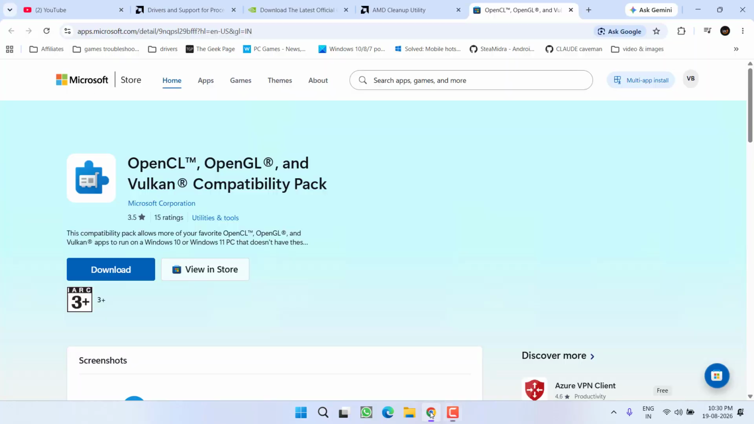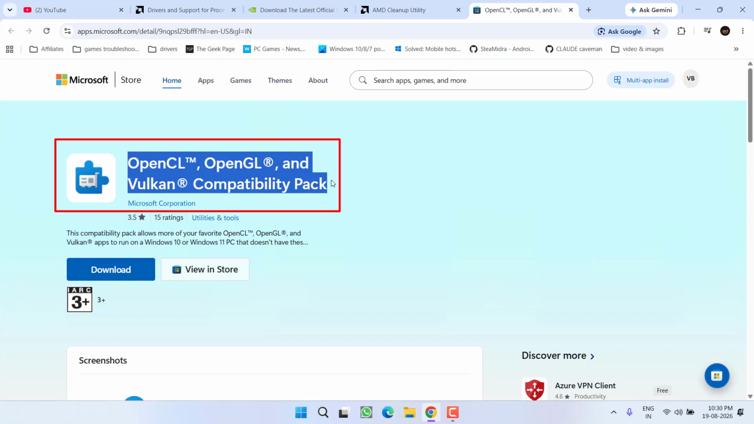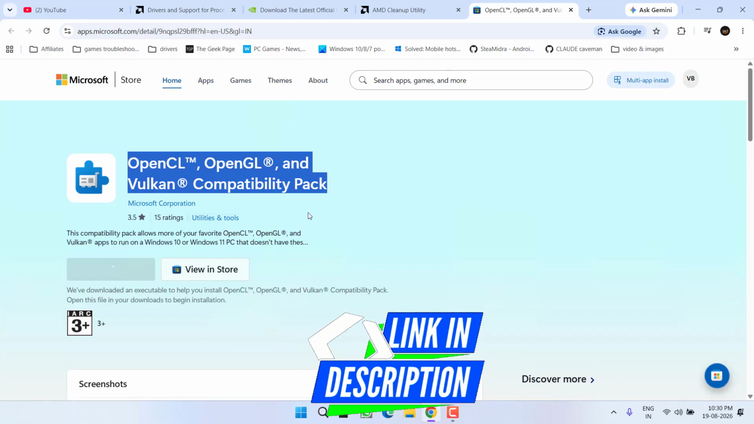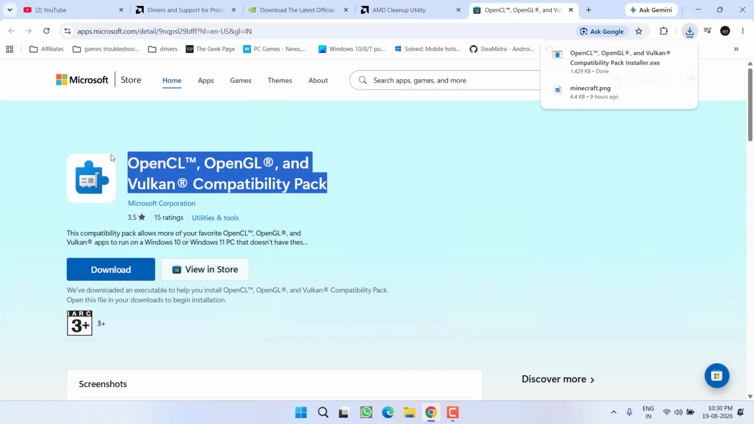In the first step, all you have to do is open your web browser and download this particular tool right from the Microsoft website. The name is OpenCL or OpenGL Vulkan compatibility pack. Simply click on the option download to download this tool into your PC. Save it, and once this program is downloaded, go ahead and install this compatibility pack into your system, and hopefully you will be able to play the game.